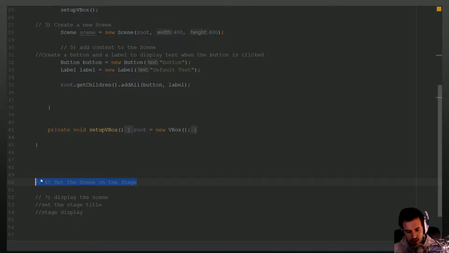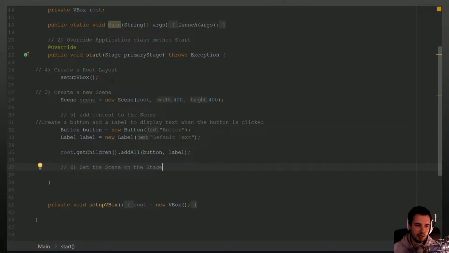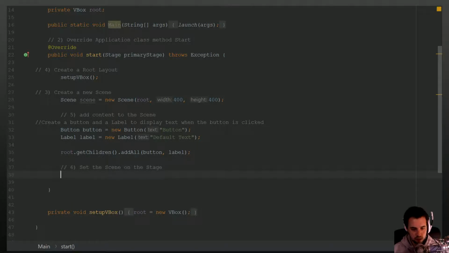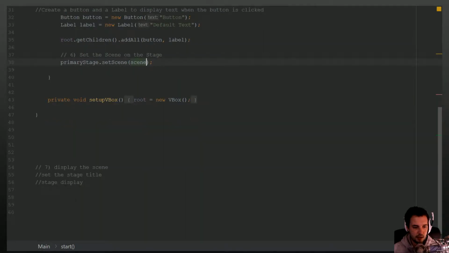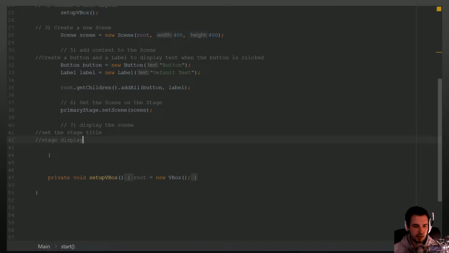Now, in step 6, surprise, surprise, we're going to be setting the scene on the stage. So up to this point, we've added our elements to our scene, but we've never told our stage about our scene. So let's go ahead and get our primary stage here, again passed as a parameter through our start method. And we're going to go ahead and call setScene, and then just pass our scene that we created, and that's step 6 done. And step 7 is display the scene, set the stage title, and show the stage.